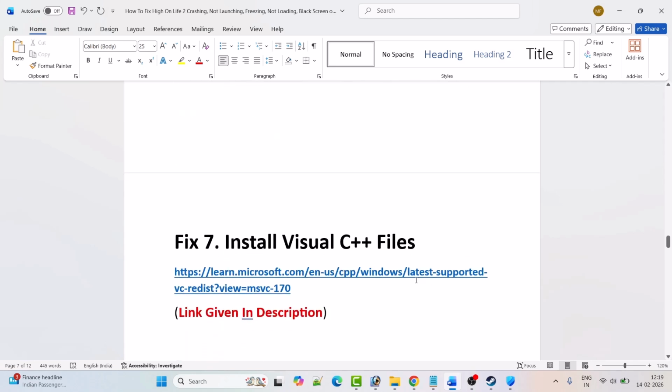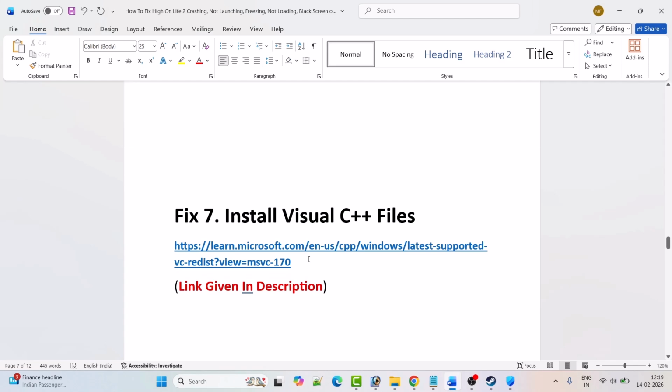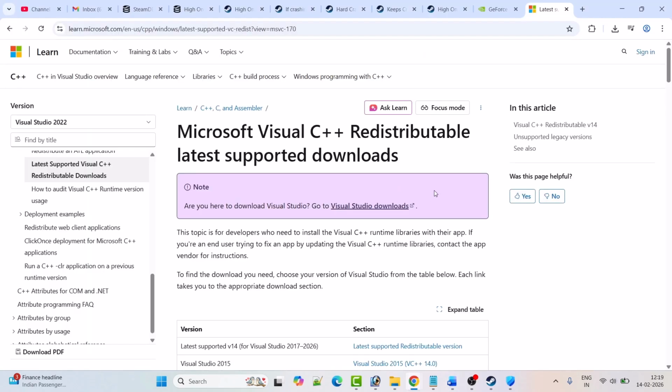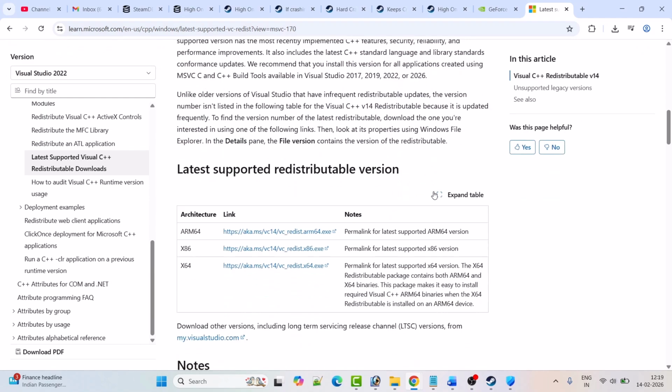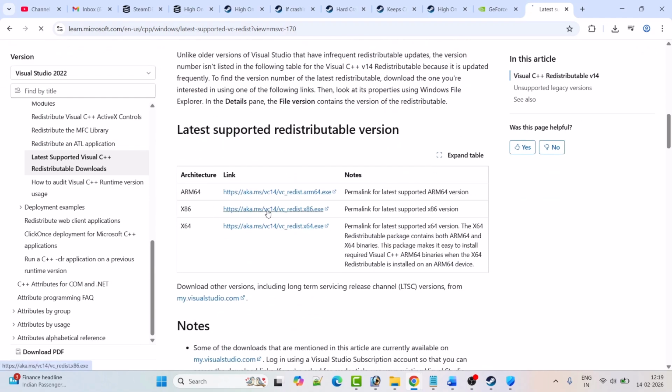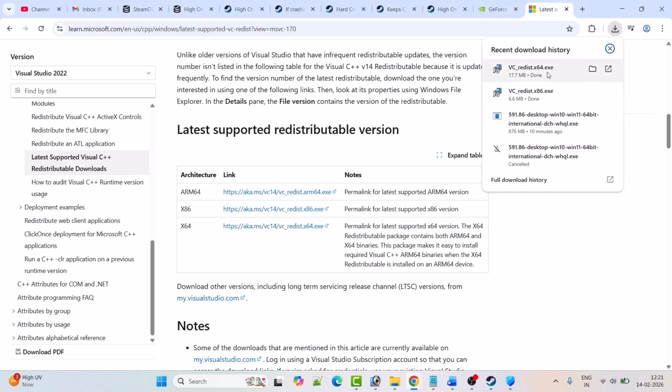Fix 7 is to install Visual C++ files. So go to this Microsoft website, link is provided in my video description. And once you're on this Microsoft website, scroll down and download both x64 version and x86 version. Download both the versions. Now first click on x64 version.